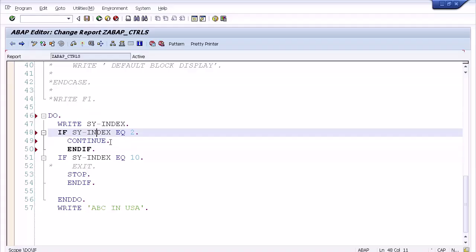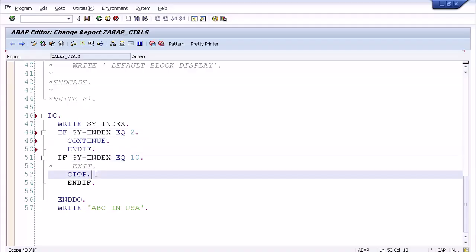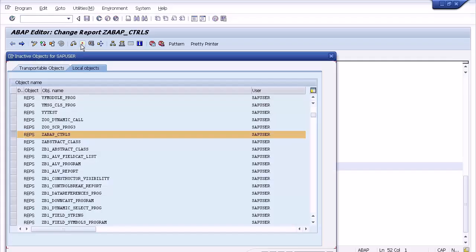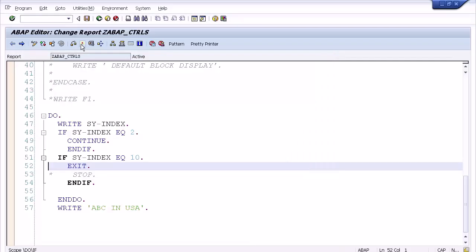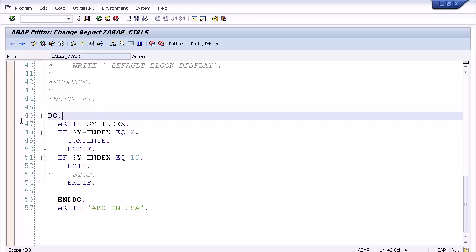So continue is a keyword. In the do statement, write sy-index, and if the system index equals 2, continue. If you want to exit and print that, you can do so. Let me save this and activate. Then let me explain how it works in debugging. I'm going to introduce basic debugging and how to use it.